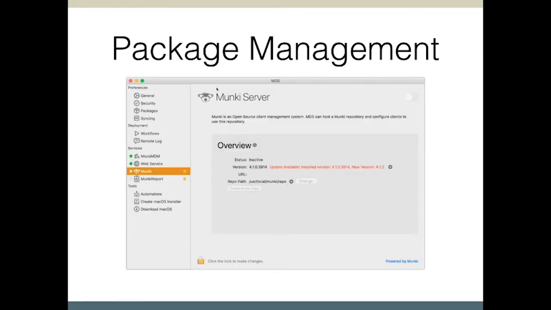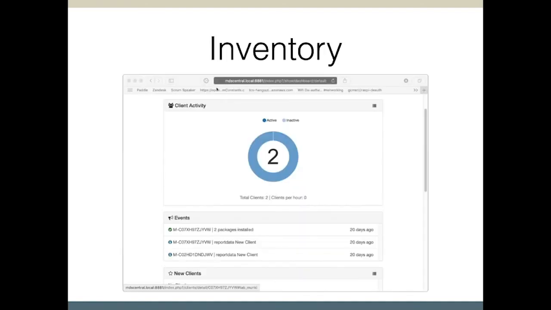We do have package management, so we have a UI for making sure Munki, Munki Report, and MicroMDM are installed, as well as if there are any updates available. You can see here that I have an older version of Munki, and I need to upgrade to a later one. Munki Report is a great integration. Munki Report requires PHP as well as some configuration file twiddling. We made that really super easy with MDS. You just import the files from the zip you download from the repository, and it sets everything up for you.